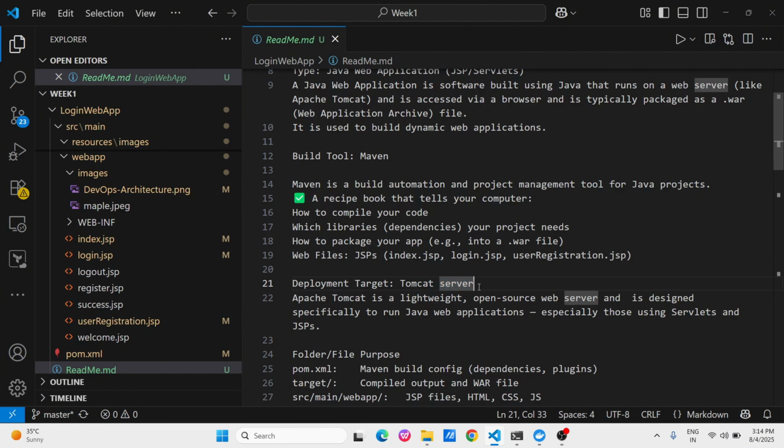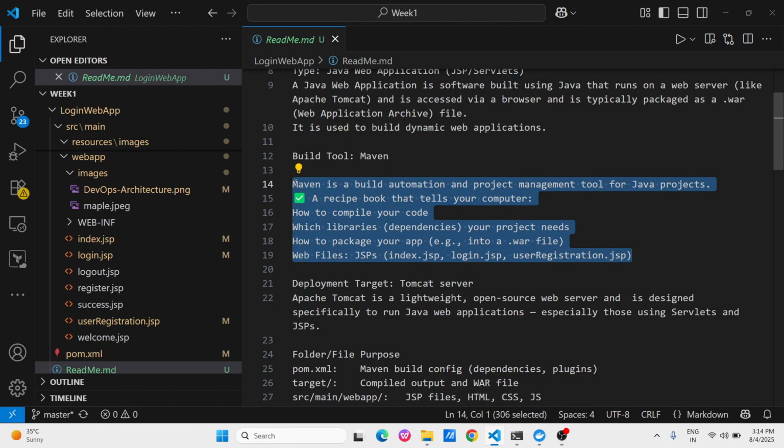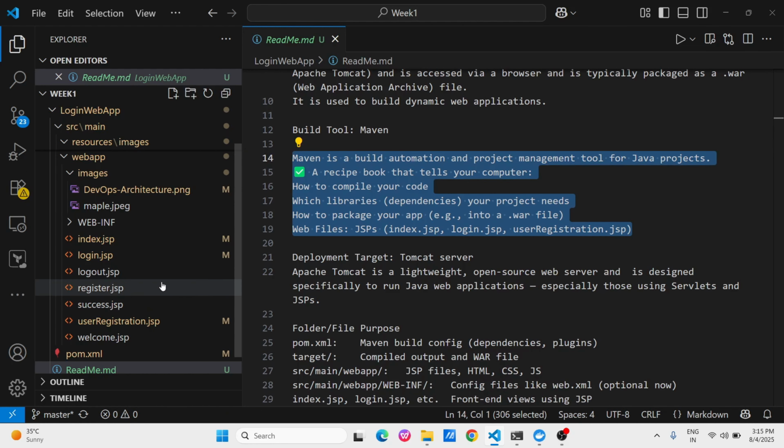Again, my Tomcat server is also deployed on the Kubernetes cluster. I will show you how to deploy it. And once my Tomcat server has been deployed, I will deploy the war file that is generated by the Maven automation tool. I will show you how to generate a war file also. So this structure you already understood.